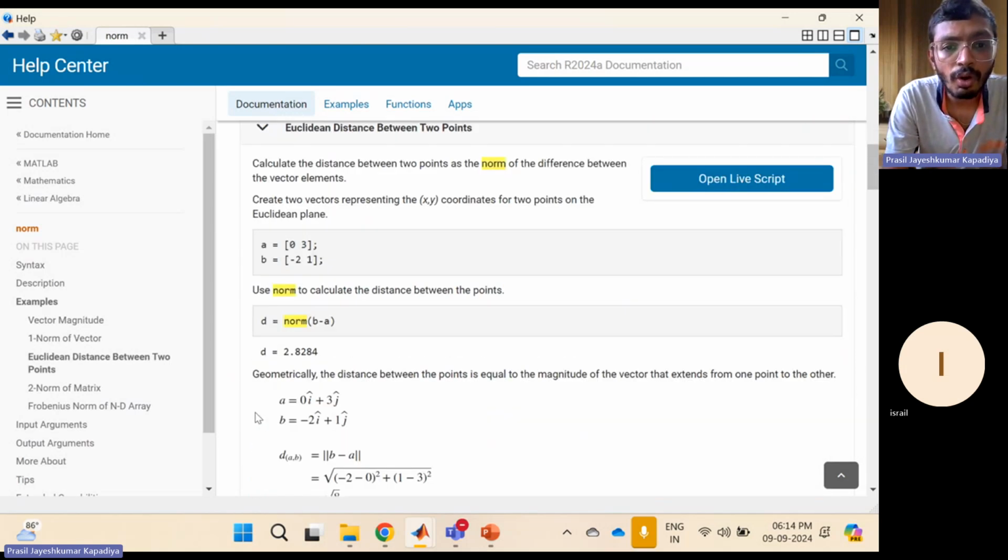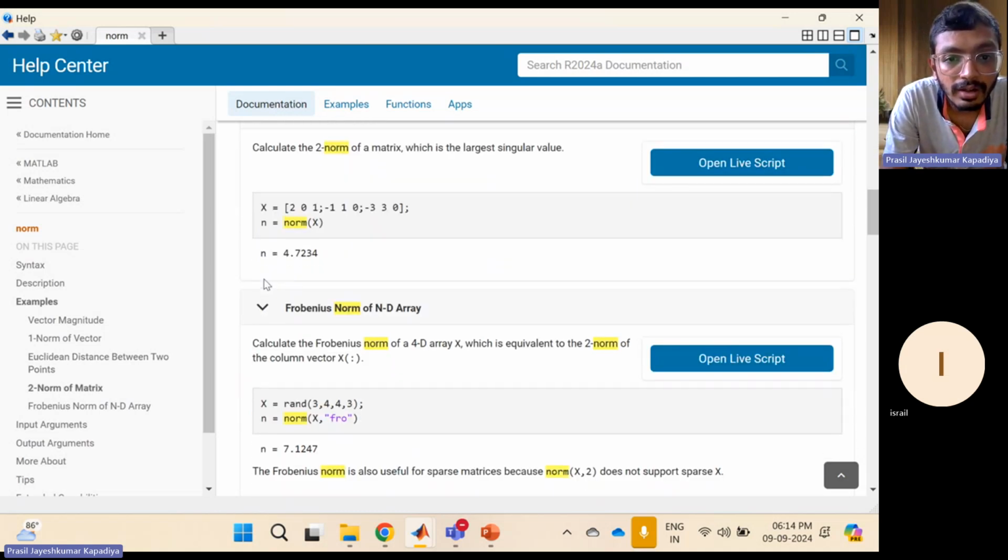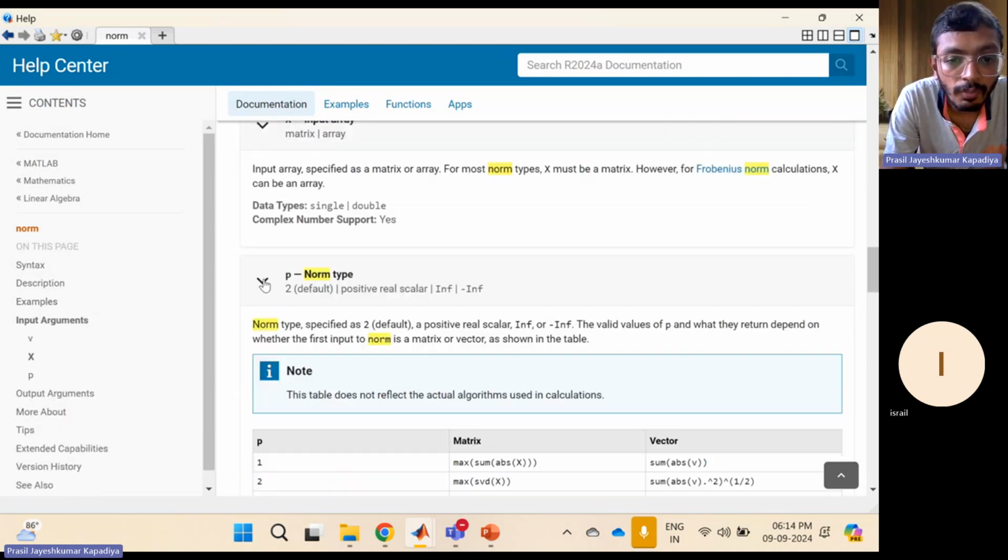Norm 2 is the norm between two vectors. It is just the difference between two vectors. The way we calculate the square distance between two vectors, that is norm 2. And there is also the infinite norm.